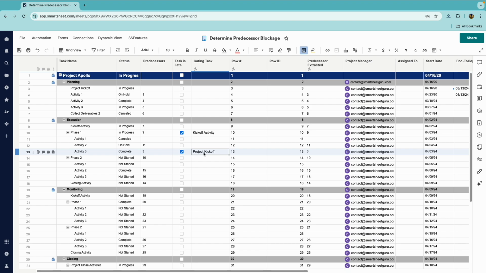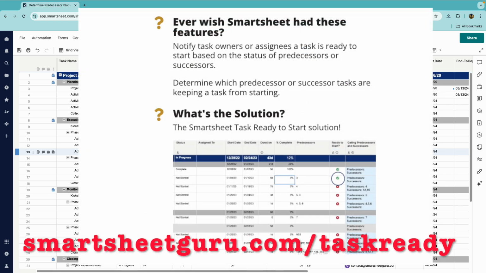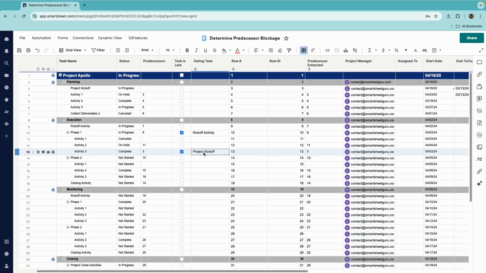This solution, as is, works for tasks that have a single finish to start predecessor. For other types of predecessors, the formulas are more complex and would need to use a solution like my task ready to start solution. What do the formulas look like?